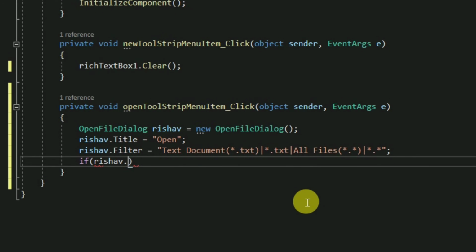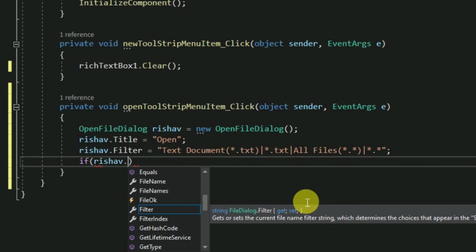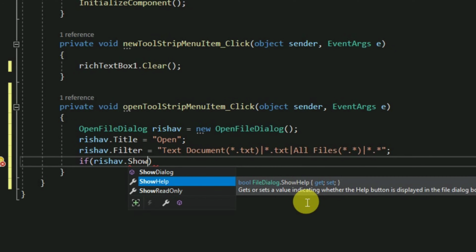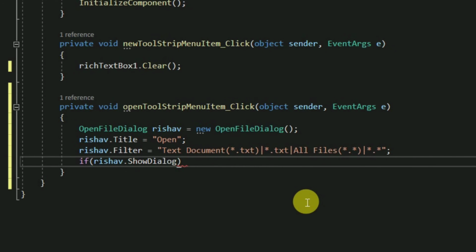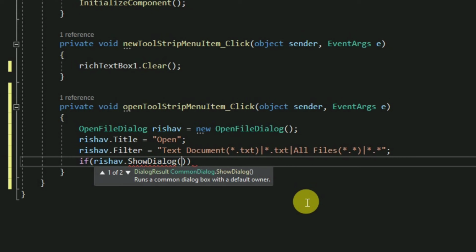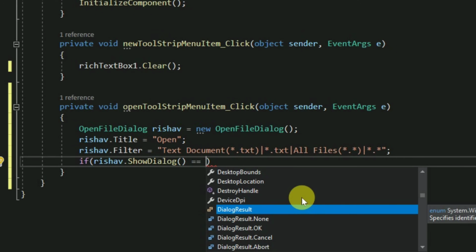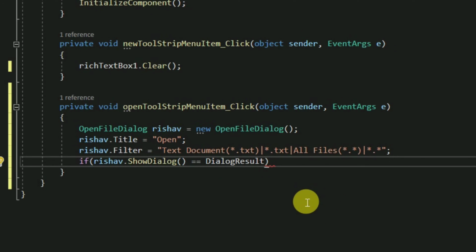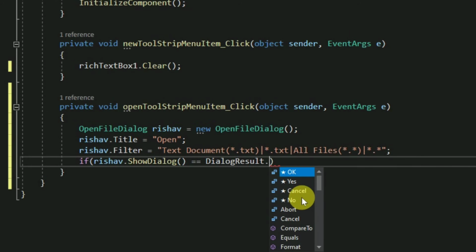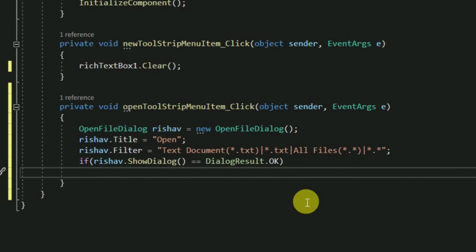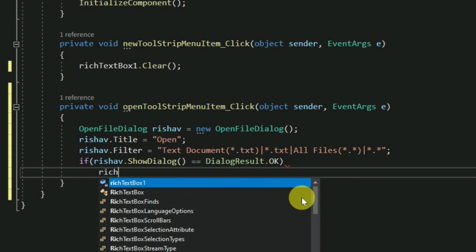Okay, so I give semicolon, then I write an if statement. Okay, and in the if I write Rishabh dot ShowDialog. So I choose ShowDialog, give parenthesis, and here space, then double equal to, and here I write DialogResult dot OK. This means when somebody clicks on OK, then you have to do this.